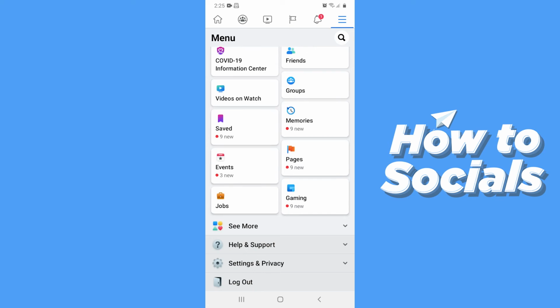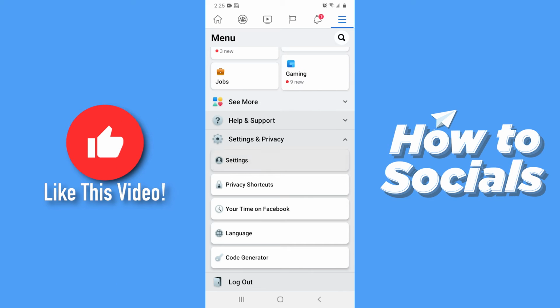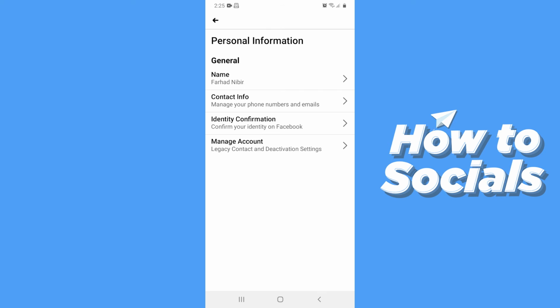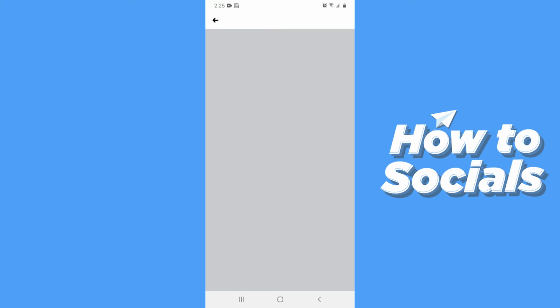Scroll down. Tap on Settings and Privacy and go to Settings. Now tap on Personal Information. Now tap on your name.